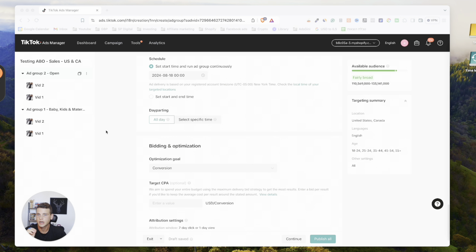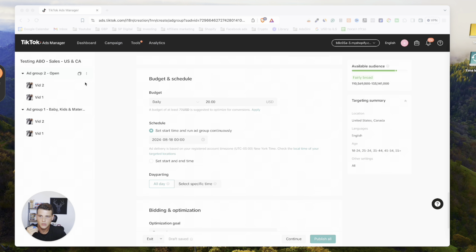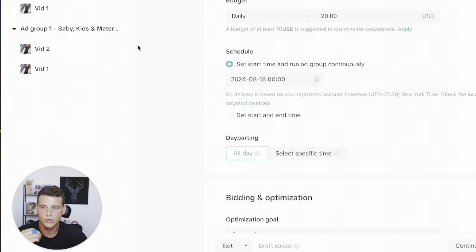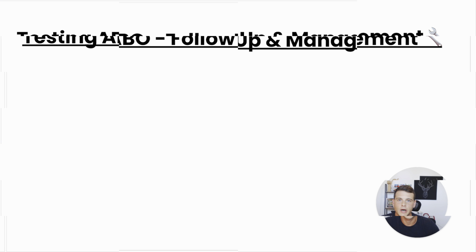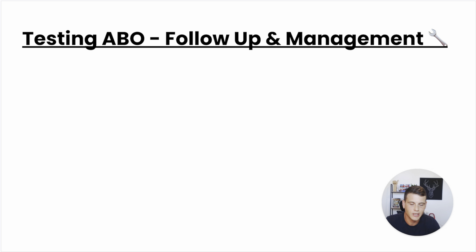If you do have higher budgets, then what I suggest is to create another duplicate of this ad group of the open targeting, or duplicate the first ad group with the interest and try different interests. All right, cool. Now that we have our campaign set up and we have some kind of strategy, let's go over the follow-up and management instructions.